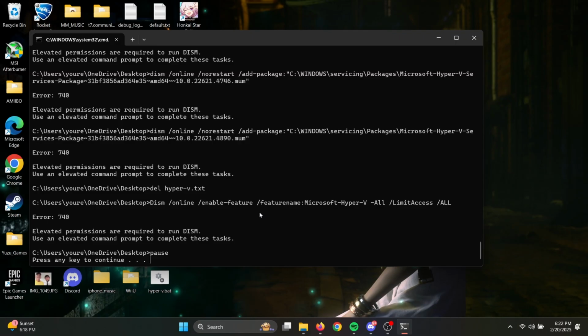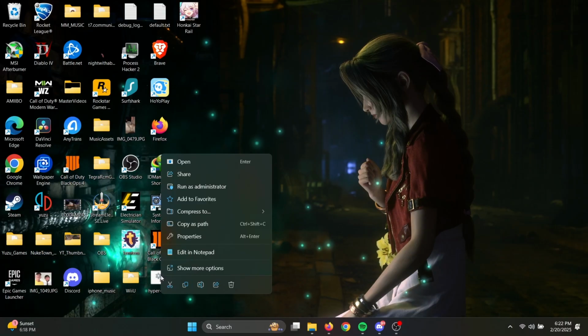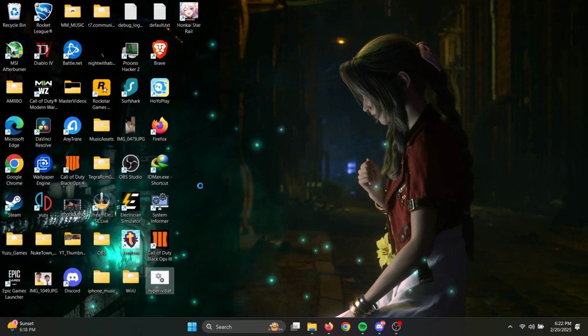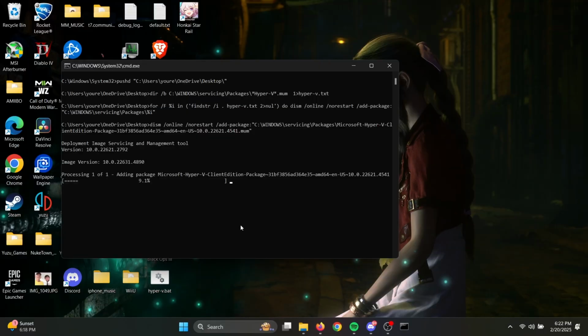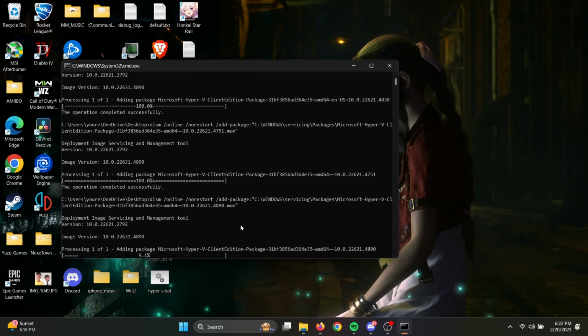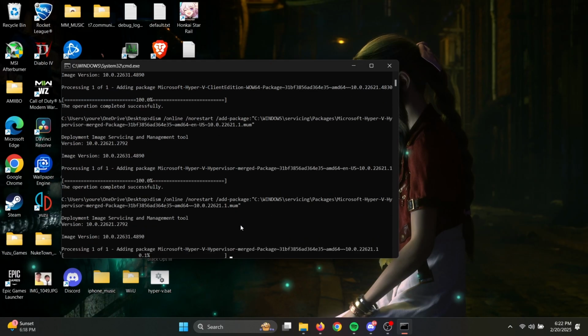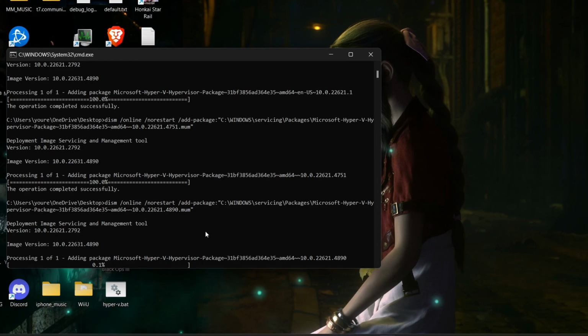Now when you double click this, nothing's going to happen. We have to give this batch file administrative privileges. So we're going to right click it, run as admin. And so what this is going to do is, this is a script. That's what a .bat file is. It means a script file. What this is going to do is pull all the required dependencies that Hyper-V uses.